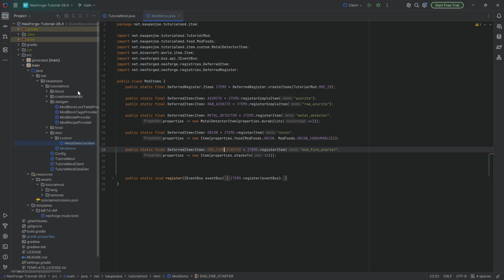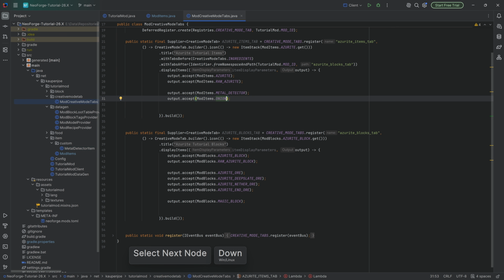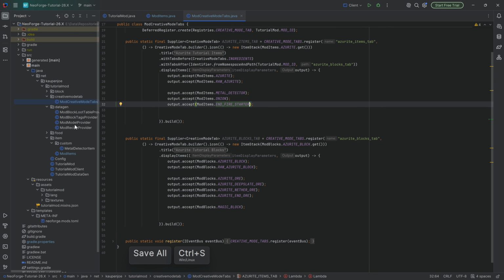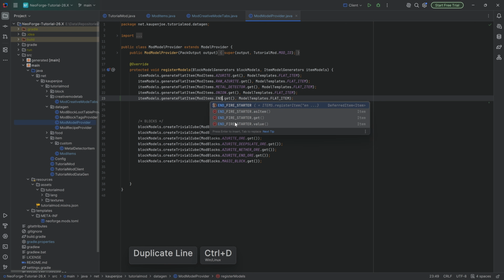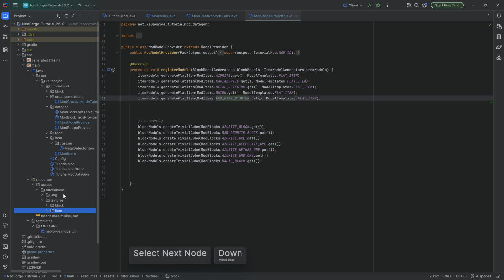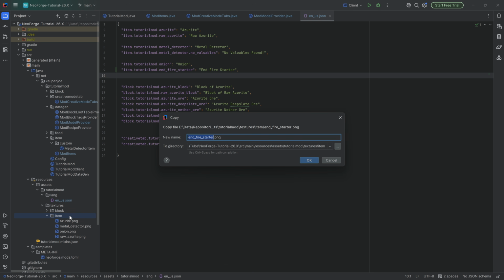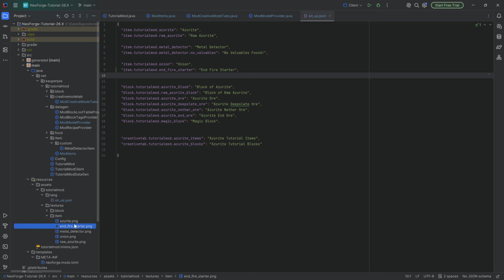Let's first add the end fire starter to, like any other item, right? So we're just going to add it right here, of course adding a translation as well as the texture. There we go. And that's going to be the item here as well. And now having added all of this, the question is, how do we define how much this burns?